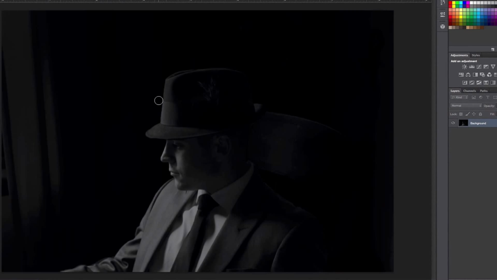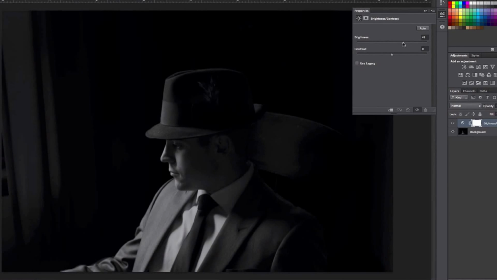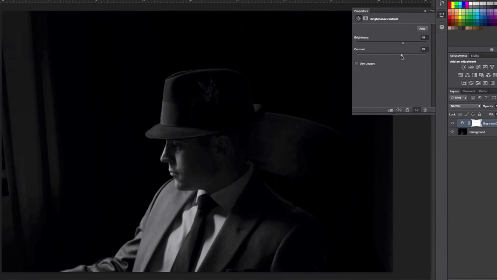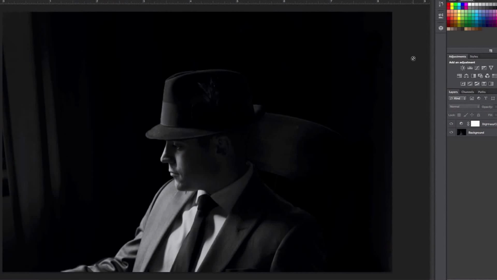Now open up Photoshop demo. Going to bring over brightness and contrast. Going to bring the brightness up quite a bit, and bring the contrast up quite a bit as well, just to where it looks about right. And there you have it, guys. That's how you do a quick and easy photo style in Photoshop, taking a color image and turning it into a non-color image.